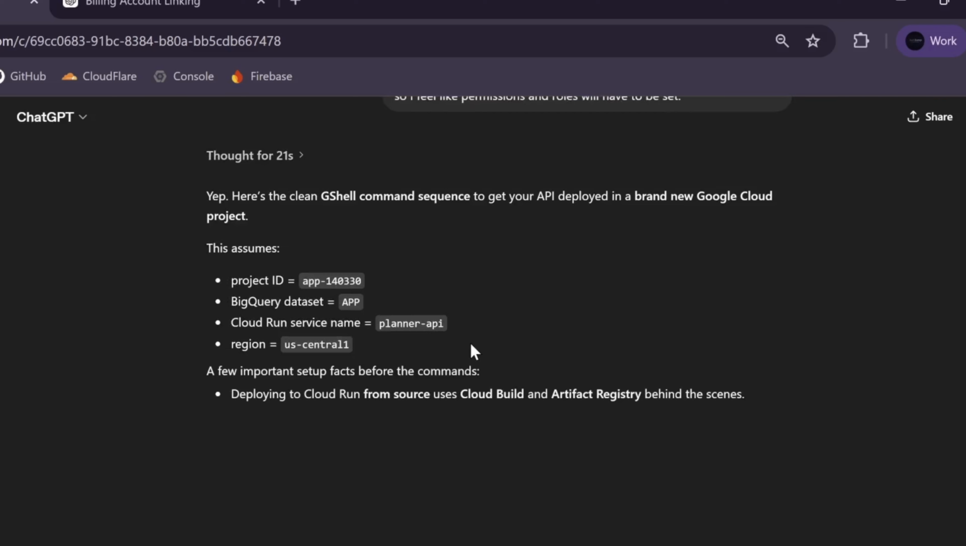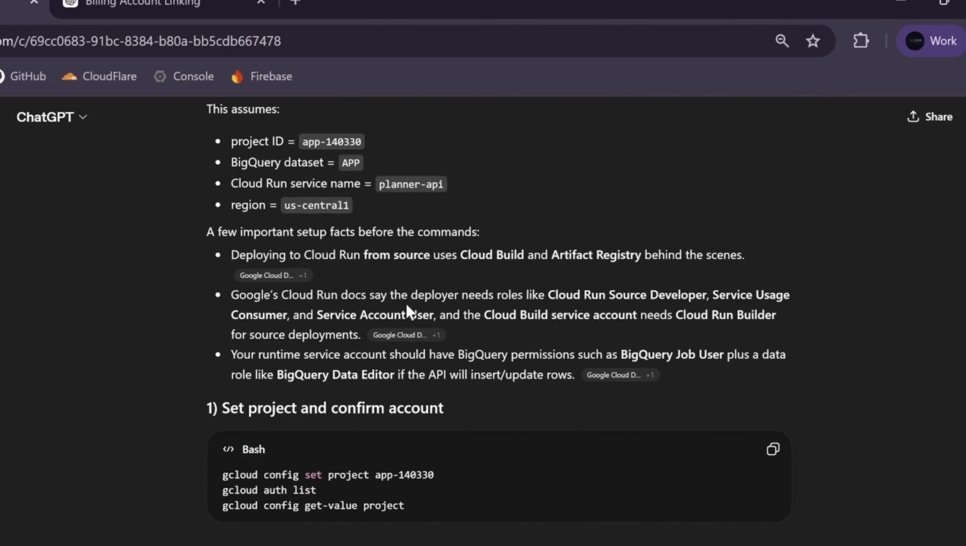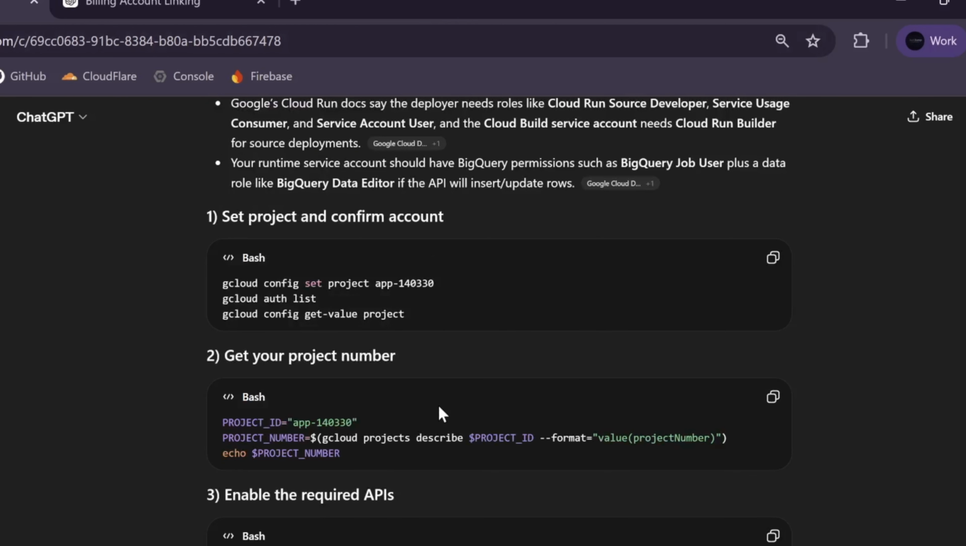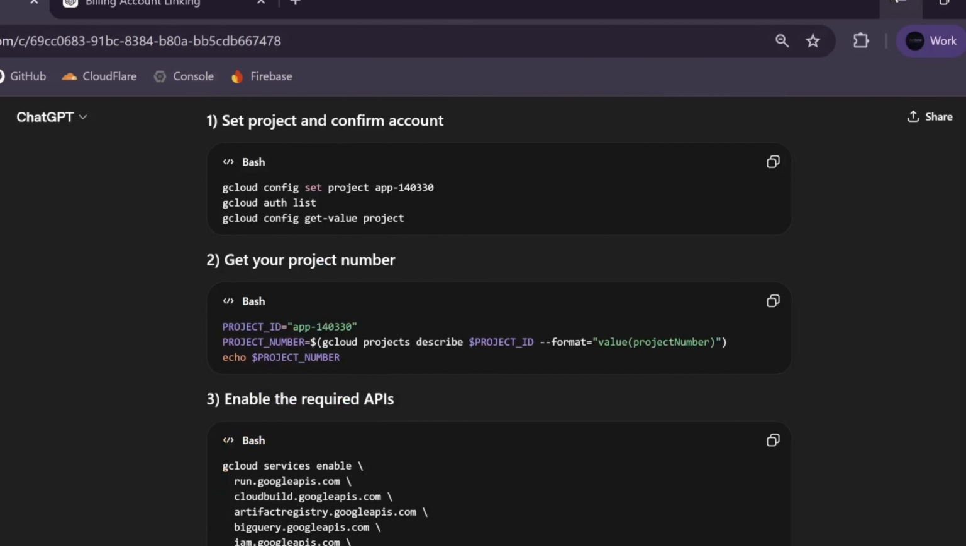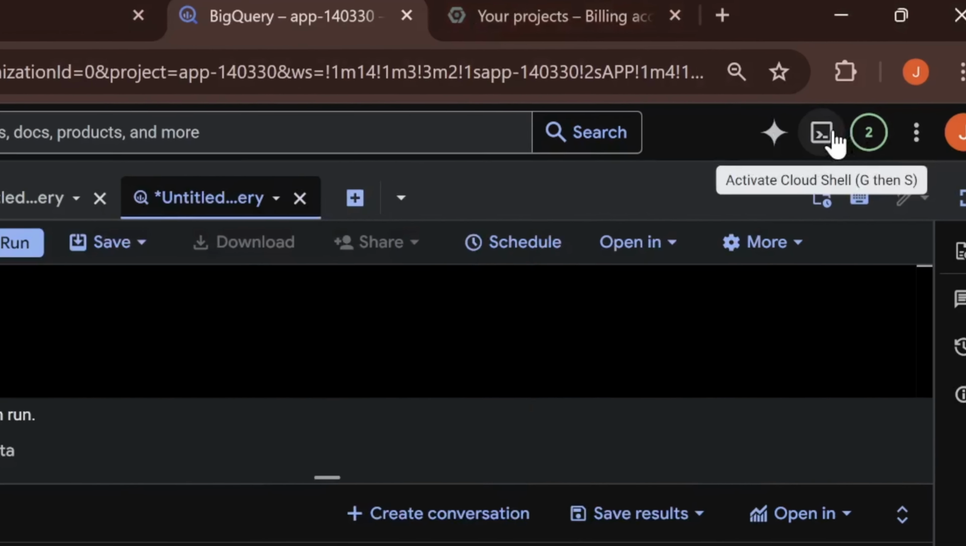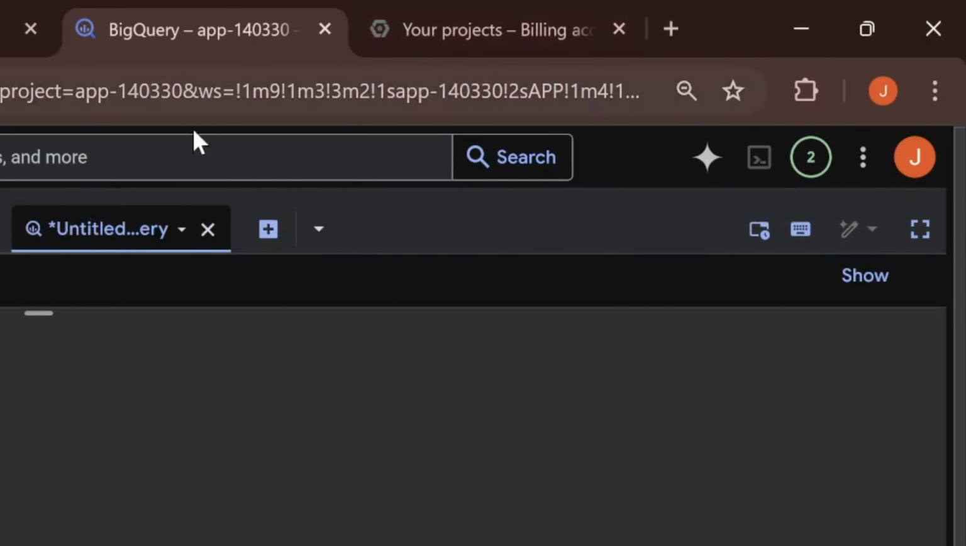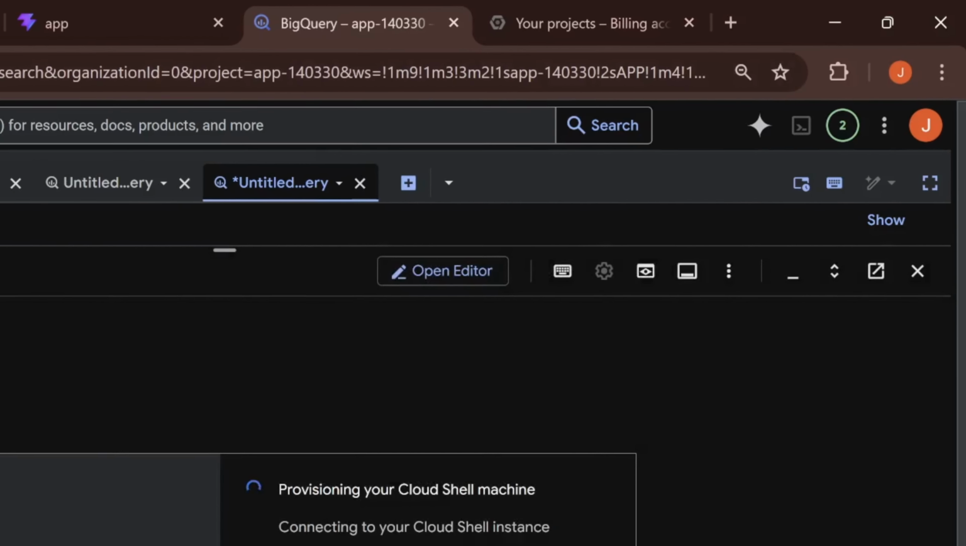So right now, ChatGPT gives us all these commands to run in the G shell. G shell is just Google's terminal that, like how we did before, just lets you build things quicker by just running commands. Okay, so now we will go back to Google Cloud Console and we will activate the Cloud Shell. This will open our terminal.